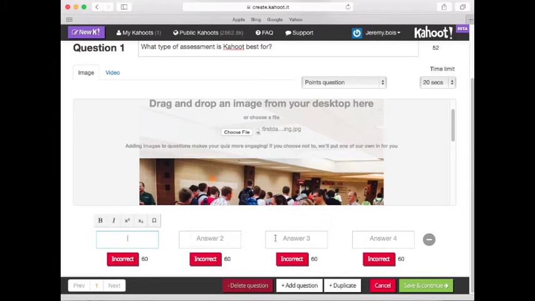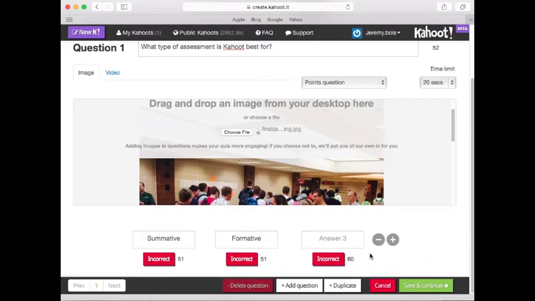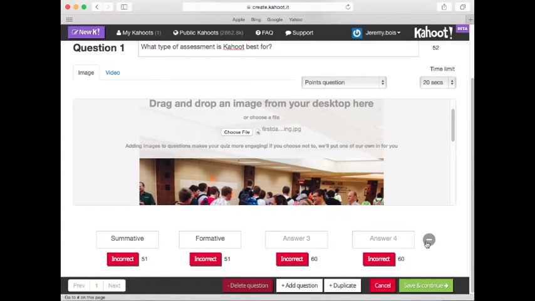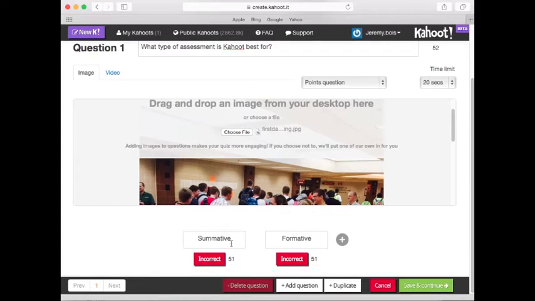Now, down here you can see where you would actually put in your choices. So again, what type of assessment is Kahoot best for? We can make one choice summative, one choice formative. Now you can have up to 4 choices. For this case, let's say we only want 2. You can click the little minus here. If you choose, oh wait, I do want 4, click the plus to add another one back. So I'm going to click the minus twice to give us our 2 choices.